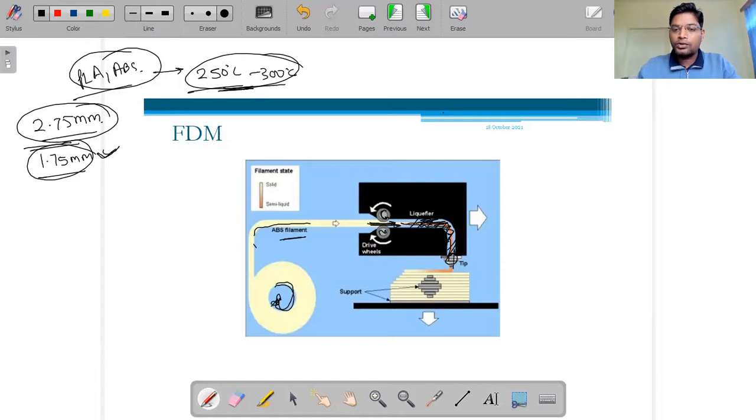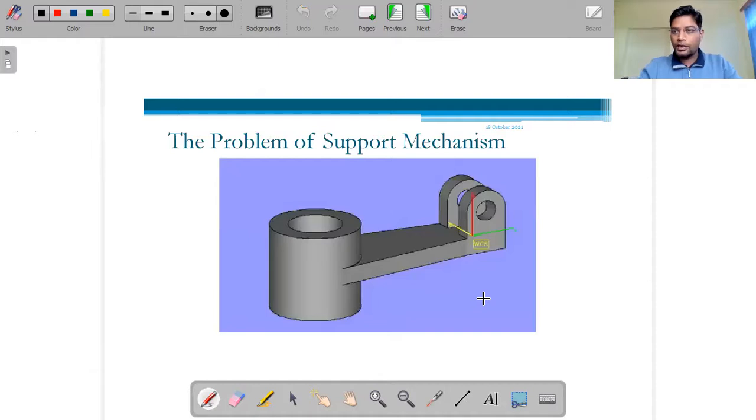Now this nozzle tip or nozzle head is connected with the x and y direction, and it works like a CNC. It moves in the x and y directions, and the z direction is provided to the build plate or support. If you see, this is the product that we have to manufacture by using this 3D printing. This is a kind of hollow cylinder, and this span is connected with that.